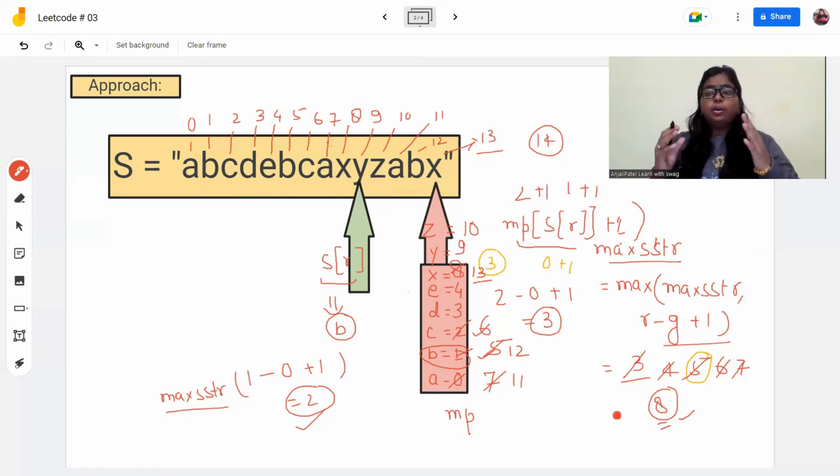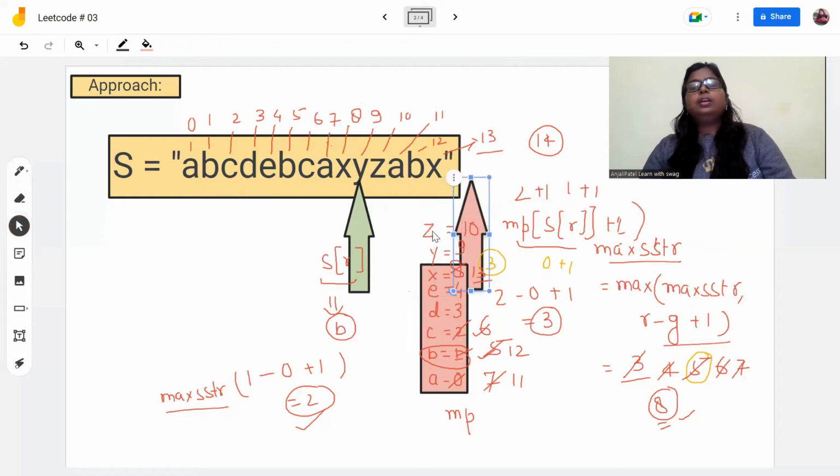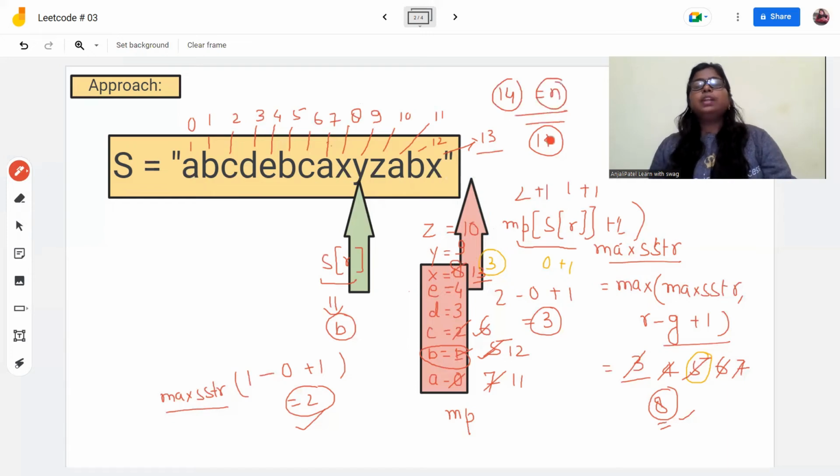And now we have reached, or the red pointer has reached, the end of the string S. When it goes here again, it will be equal to 14, which is n. So we will go up to only here.